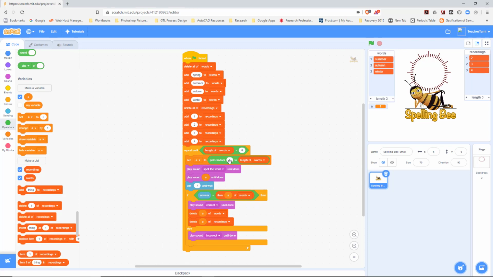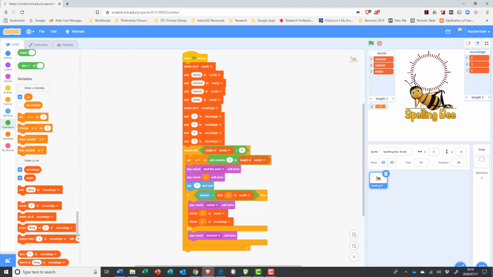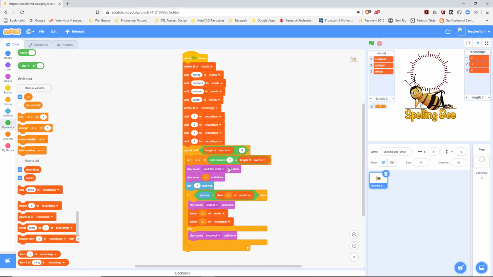Then we pick a random from 1 to the length of words. And then we play the sound. We play sound A until done. Oh, okay. This is where the problem is. Right here where we are looking. It says play sound A until done, when it's supposed to say play sound item A of recordings, because it's not going to play sound 1, it's going to play sound item 1, which is sound 2. That's what is supposed to happen.